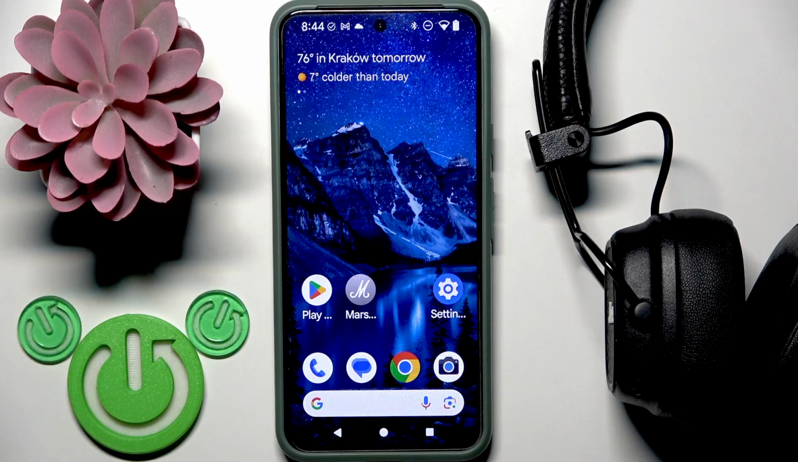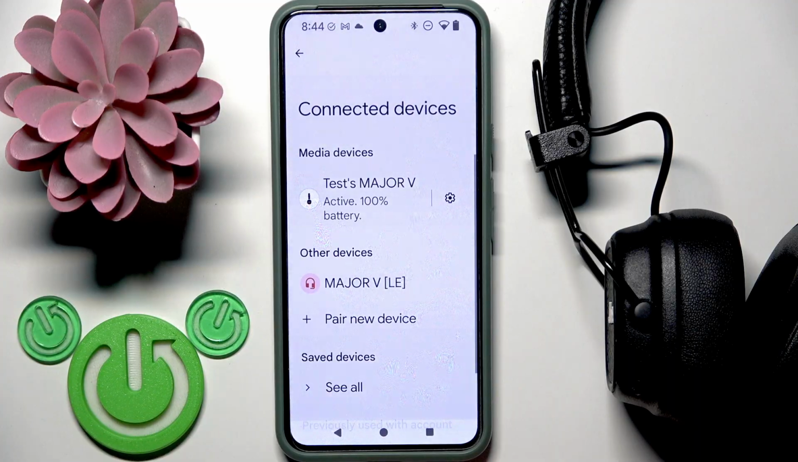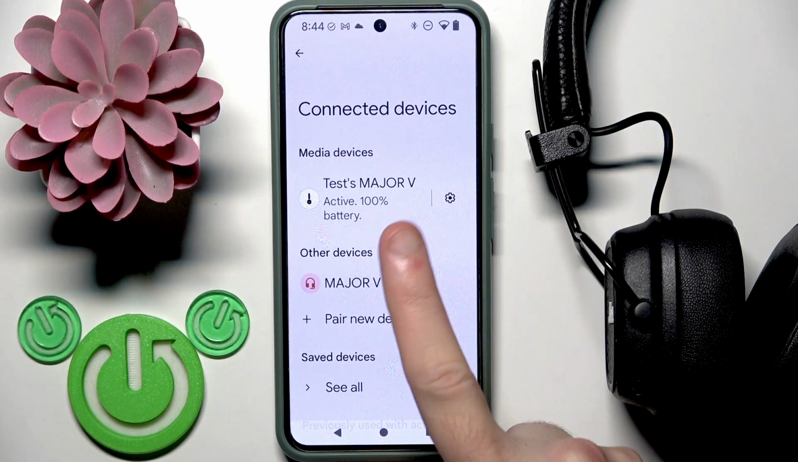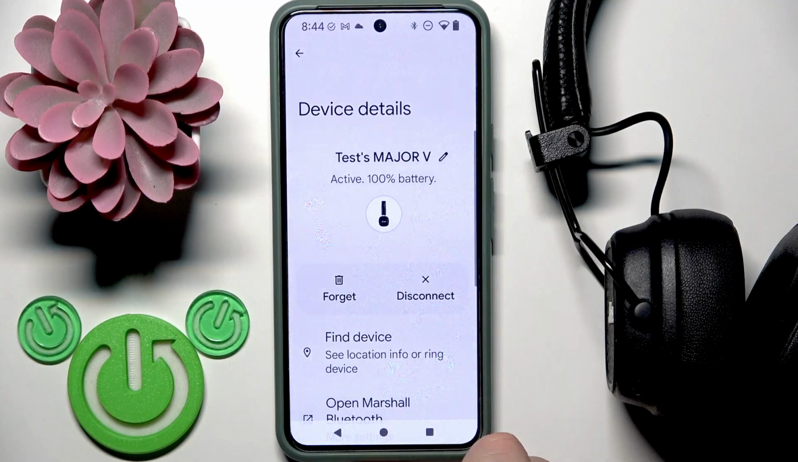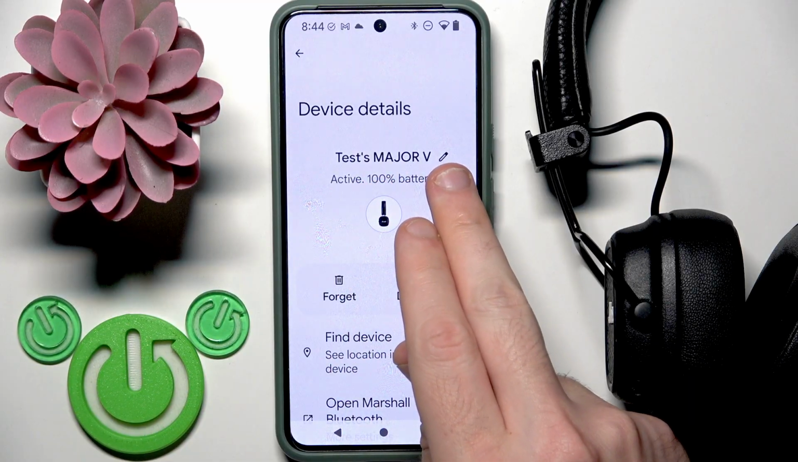You have to start by opening Settings and then go to Connected Devices. Now click the settings icon or information icon near your headphones in the device list. And right here I have a name. Near the name I have this pencil icon.